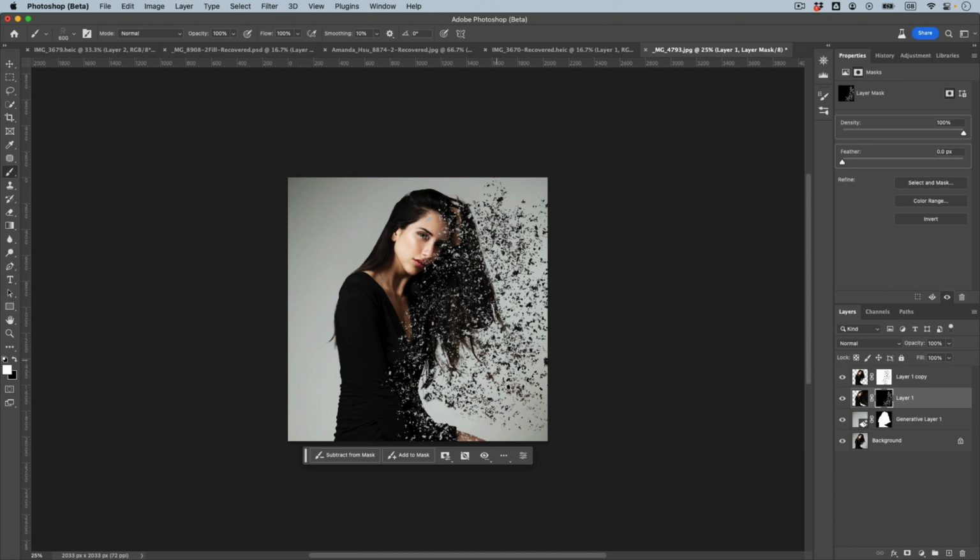That's the effect. It's like she's disappearing into particles. All right. And you can always go back to adjust the details. So that's the before, that's the after. Okay, so that's just the tutorial today.